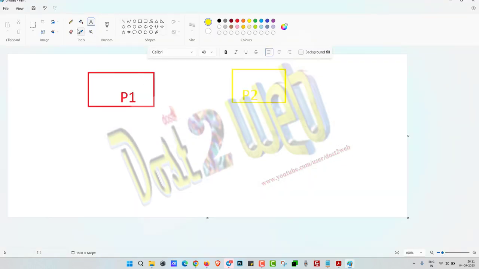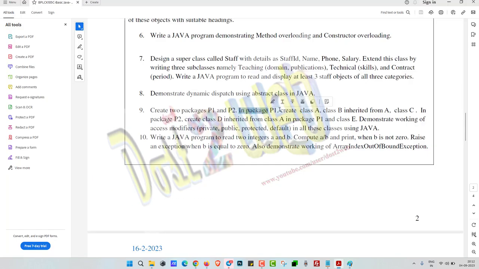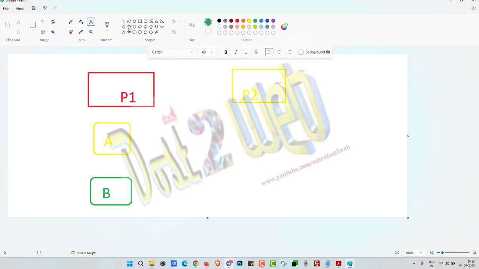So in this you have a class called A, and then you will have another class called B. You can see it says that in package P1 you create class A and class B inherits from A. That means you are going to inherit the features from A to B. Okay, this is from P1.